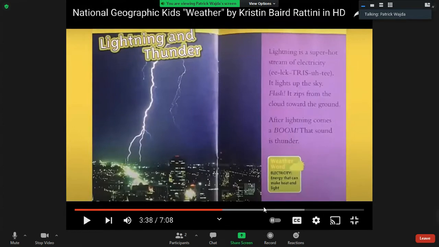Lightning. All right, so lightning and thunder. Lightning is a super hot stream of electricity. It lights up the sky, flash, zipping from the cloud to the ground. Now the lightning comes, and a boom, that sound is thunder. The sound is thunder.